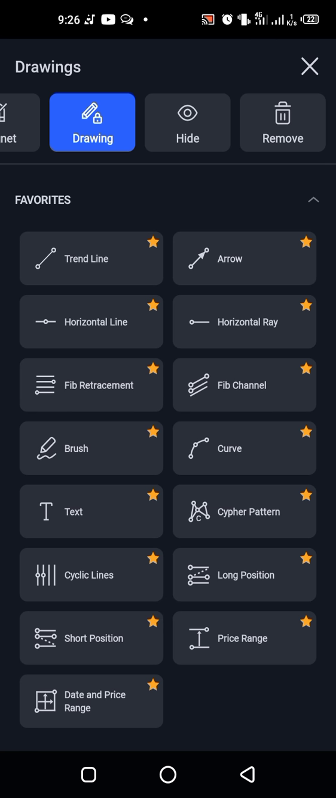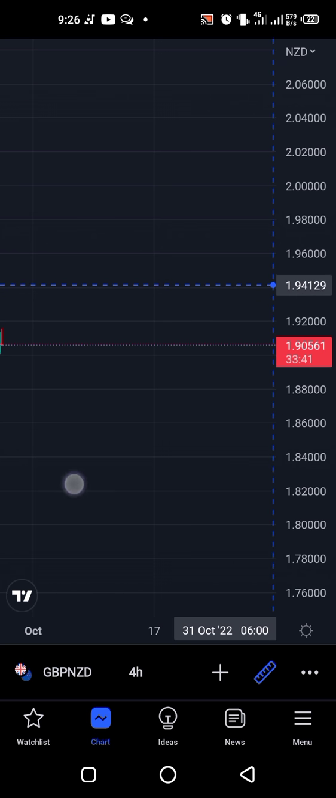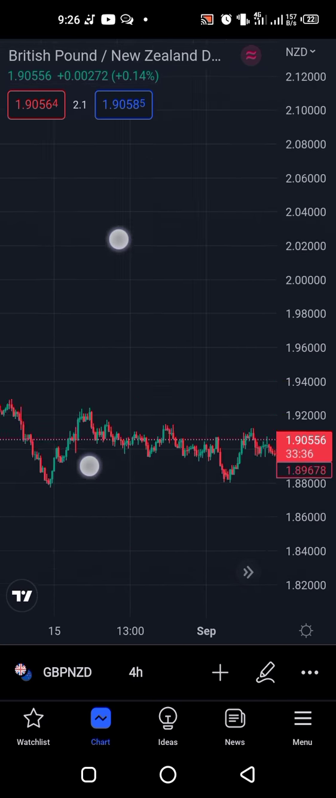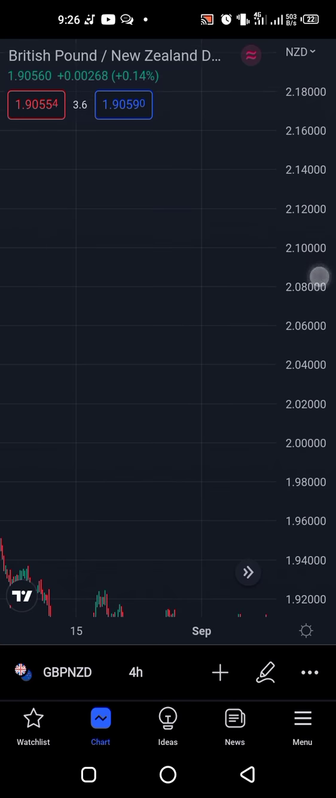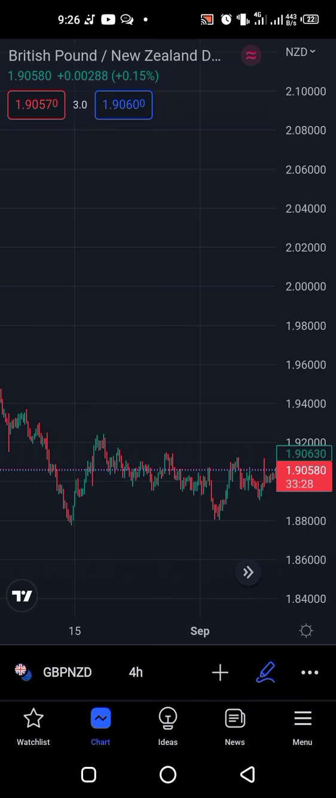drawings. So when I do that, every drawing that was on this screen goes out. So all the drawings are gone. Okay. So click on the plus sign. We have different drawing tools.